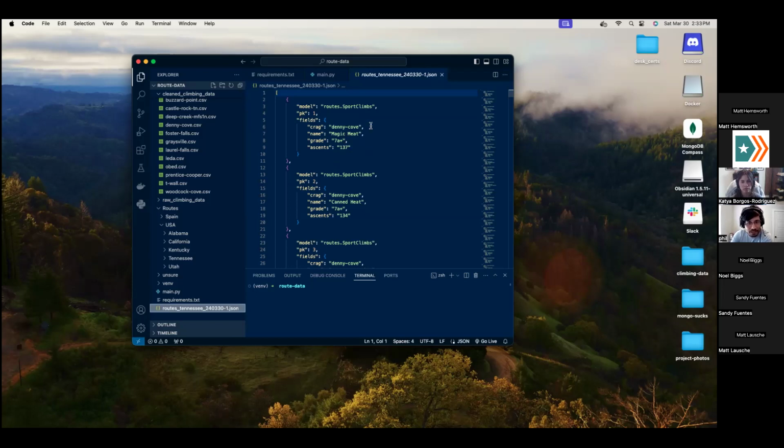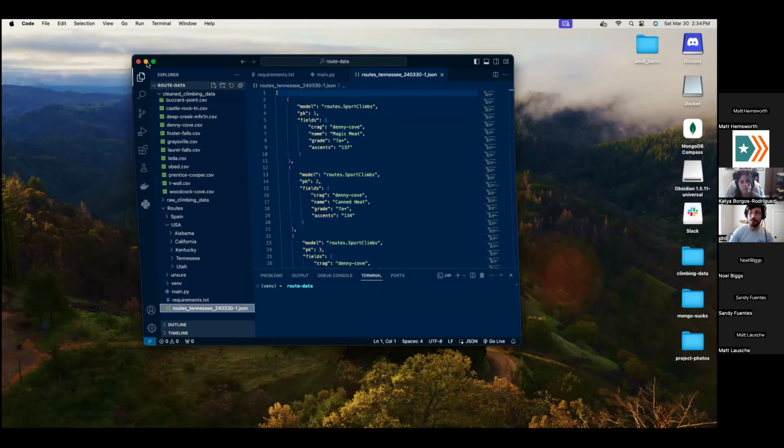Sorry, I'm losing my train of thought a little bit. So basically we have some extra fields here. You've got model, primary key, and fields. And this is describing to Django basically what to do with your fixtures. This is letting Django know, hey, these objects aren't just regular objects. They're objects for this route app. The route app has some sport climb model, essentially.